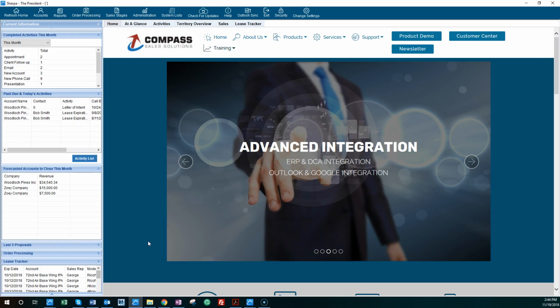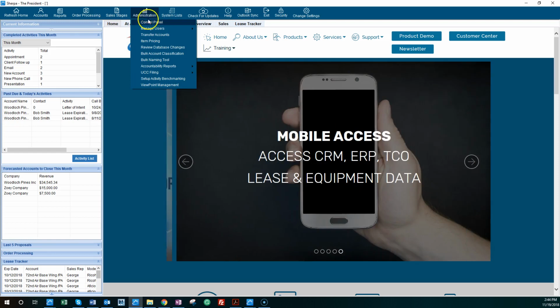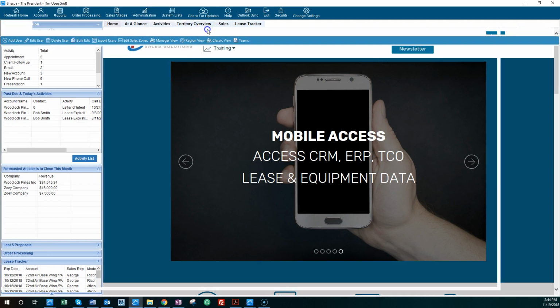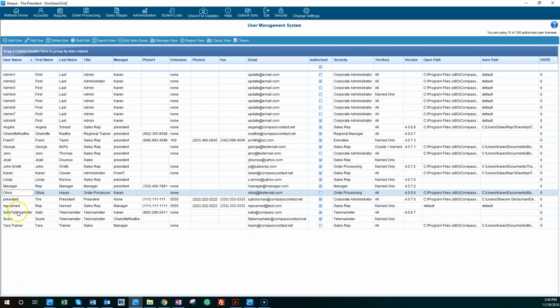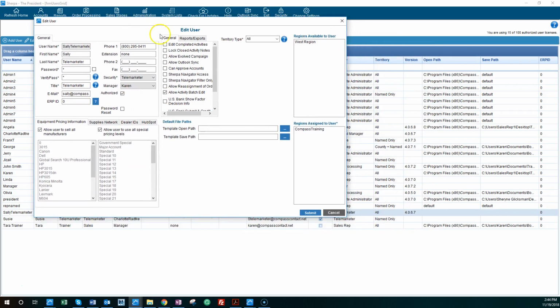users. Now, as an admin, you would have to do some setup prior to your users being able to utilize Sherpa Navigator. You're going to go to Administration, Manage Users, and Add Edit Users. You're going to find your user, double click. Within your General tab, you have two options, Sherpa Navigator Access or Sherpa Navigator Filter Only. You only want to choose one of these, not two. If you choose two, it contradicts each other and your user will still not have access to Navigator.